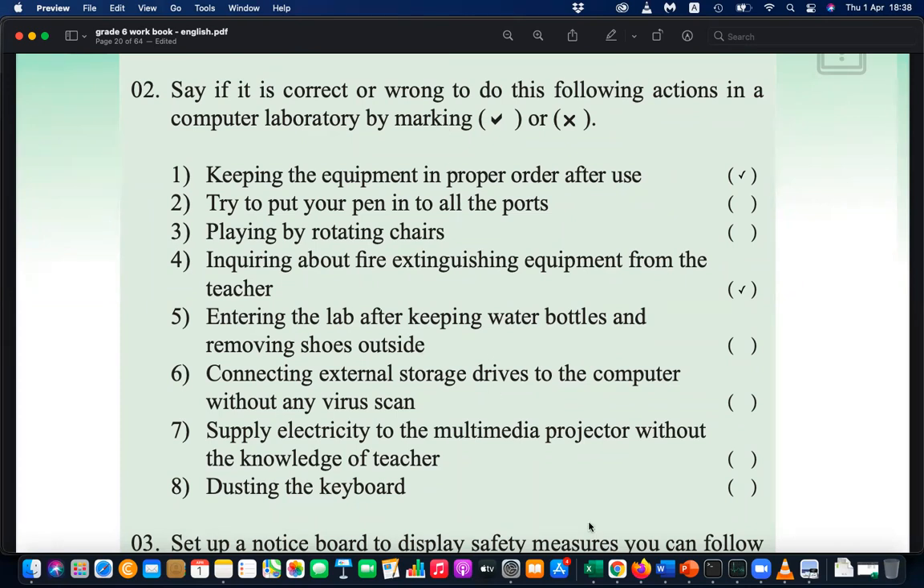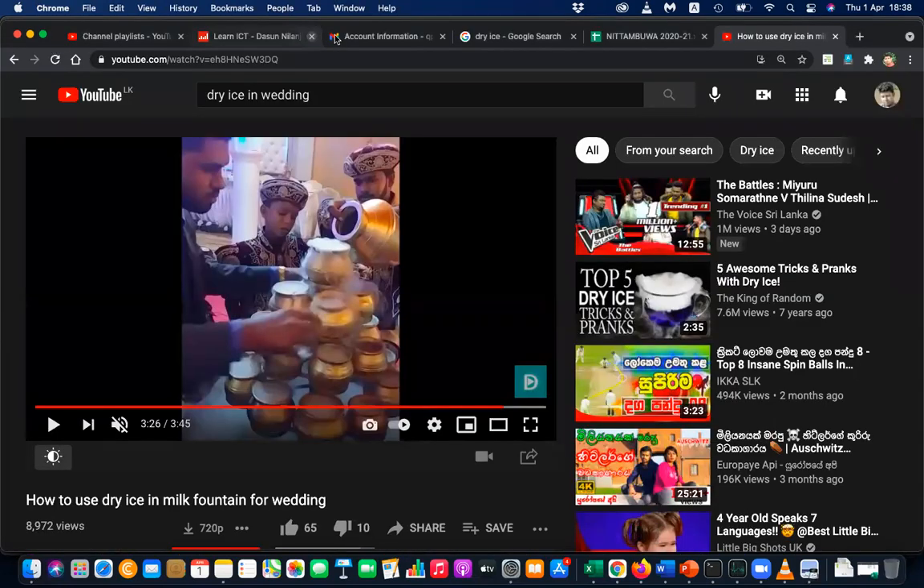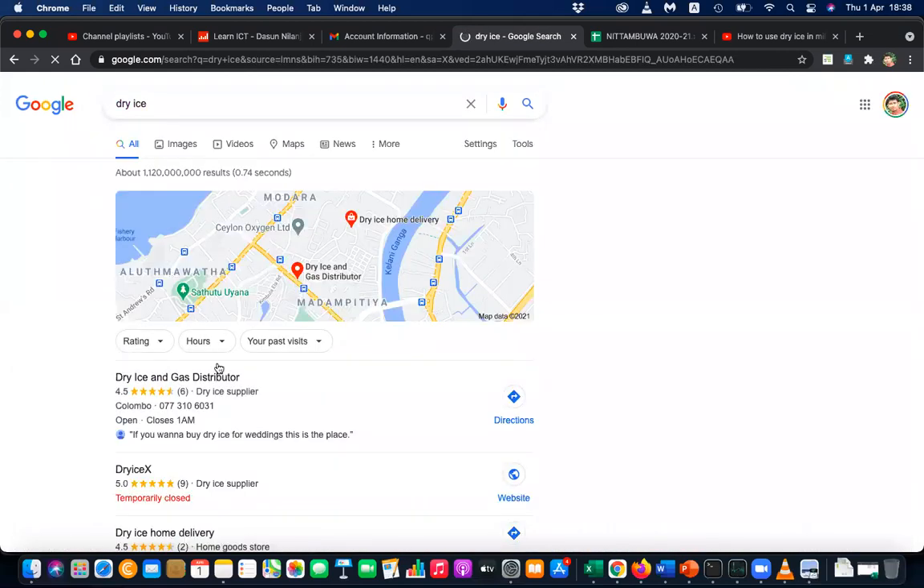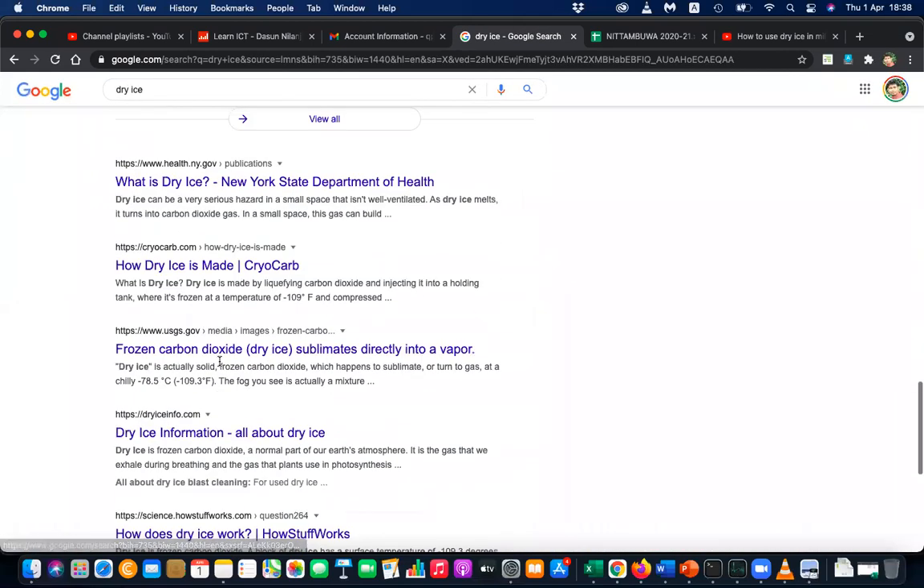Okay, then. So why I mentioned this, inquiring about the fire extinguishing equipment: what is inside that? Carbon dioxide. That is basically liquid carbon dioxide, or is it in this dry ice format? Dry ice is maybe. So dry ice means here. Dry ice is made by liquefying the carbon dioxide and injecting it into the holding tank.